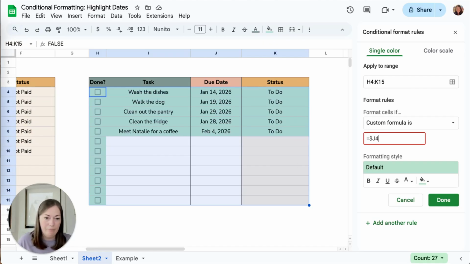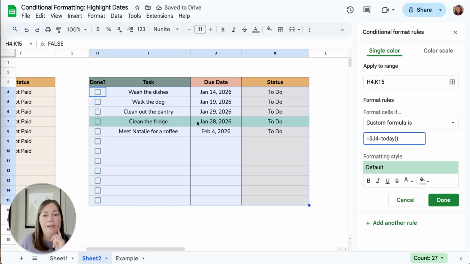So J4. And then I'm going to do equals today because I want to highlight it if it is today. And then we're going to put a left bracket and a right bracket there. As you can see, it automatically highlighted the row that is today's date. So you got to make sure that you put the left bracket and the right bracket in there to complete it. So it's equals, $, then your cell reference, which mine starts in J4, where it's my very first date, equals today, and then left bracket, right bracket.